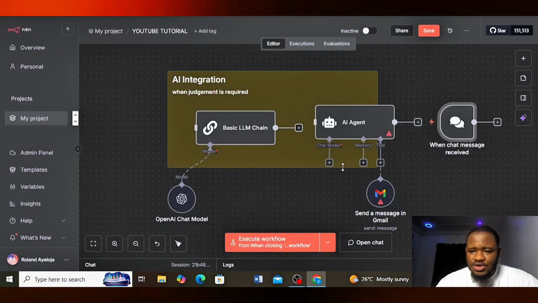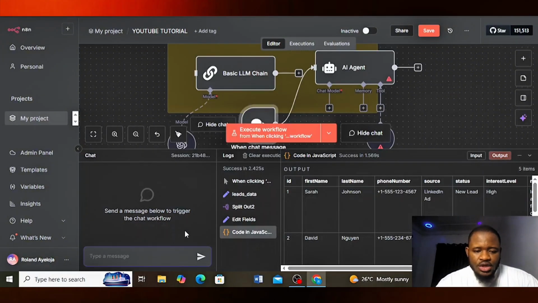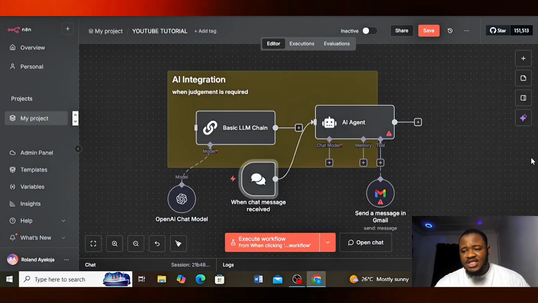Now the chat trigger is for when you're building your workflows and you want to just test them. So you can basically chat. If I click on open chats, you will see I can interact with the chat from here. If I type hi, I haven't connected a chat model, so it's not going to actually work. But let's say I connect the chat model, you can see I'll type hi, the agent is going to respond, and I can just continue to talk with the AI agent in that way. So a chat trigger enables you to do that.